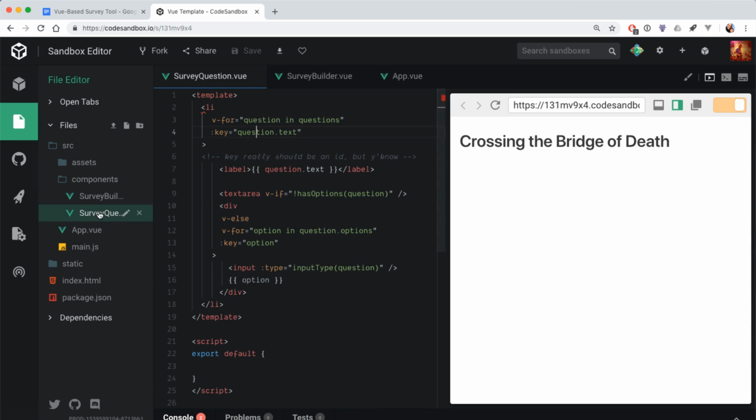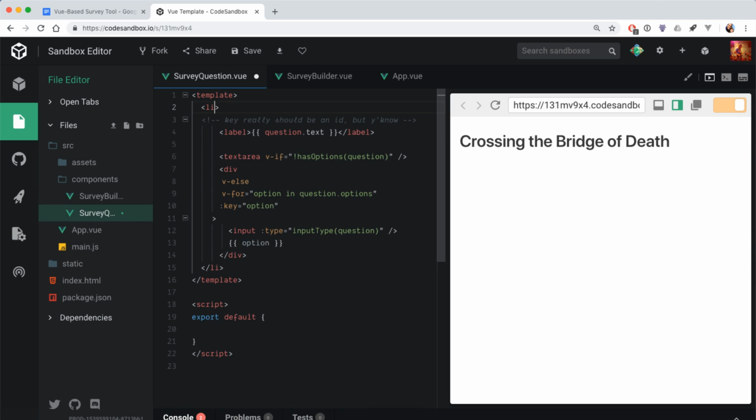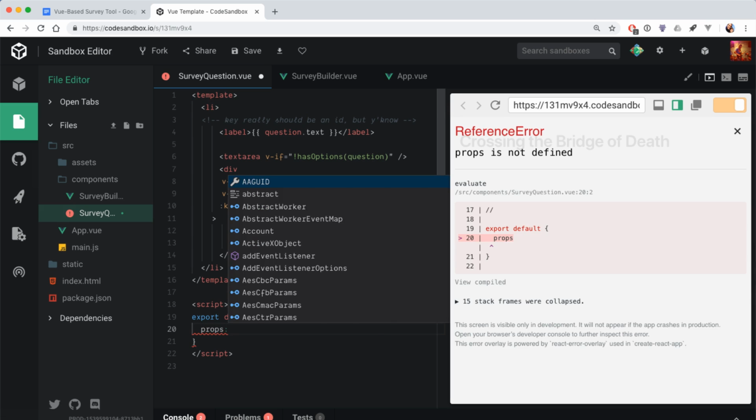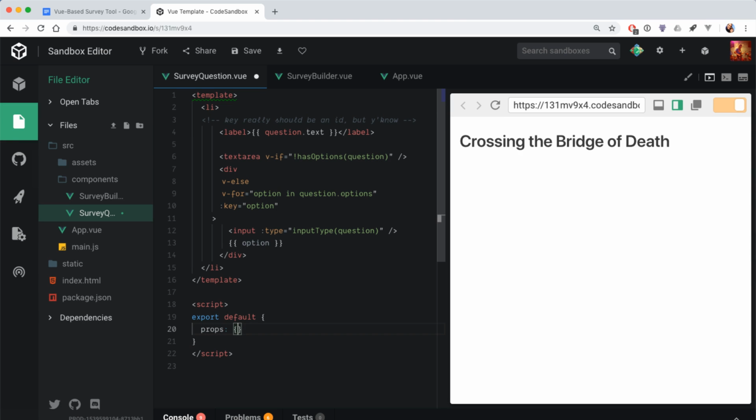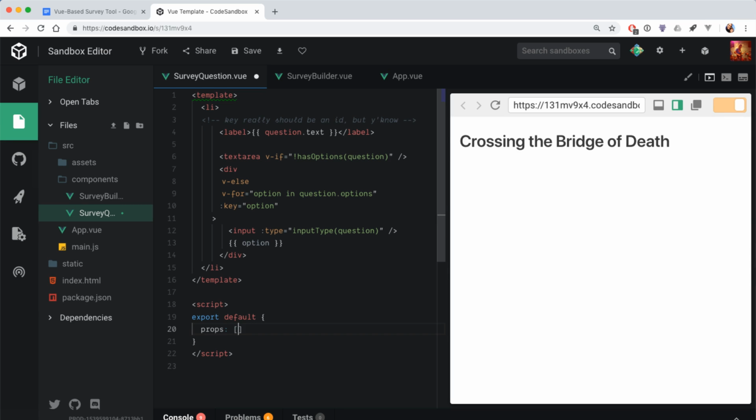So now in survey question, we want to help it understand that this question is actually the question, right? Obviously we're not looping anymore, so I'm going to delete that. We're looping on the outside component, and instead we're just using question in here. Now how do I know that there's a question coming? I have to register that I'm expecting a property, or a prop, right? So down here I'm saying props, and props includes, this is an array, right? Unless I'm doing a type checked prop, but I'm not going to do that right now. So props, I'm expecting a question.